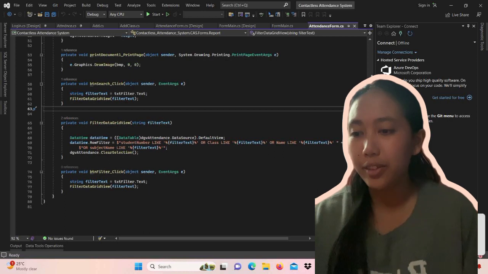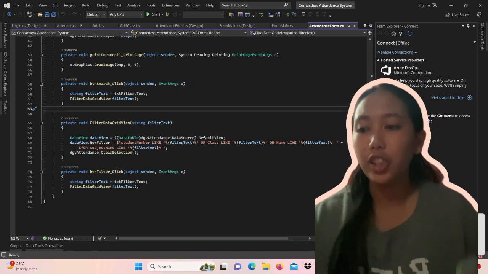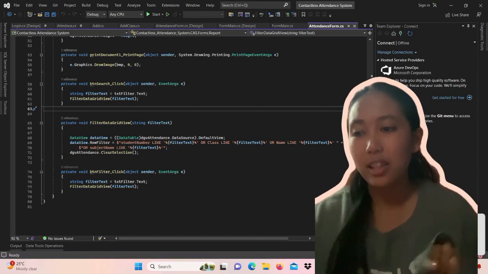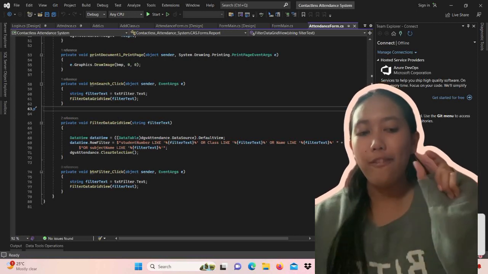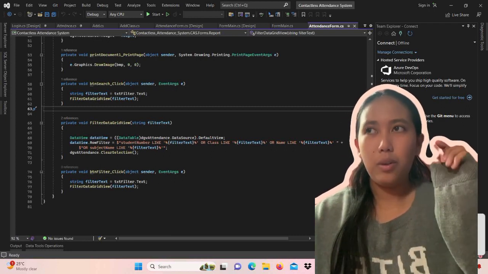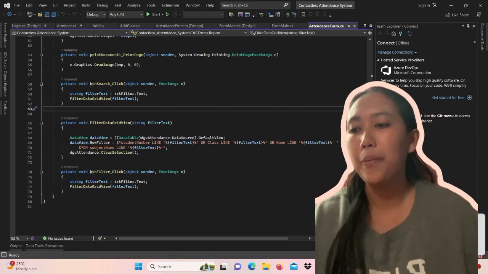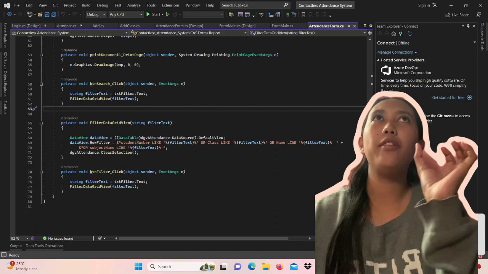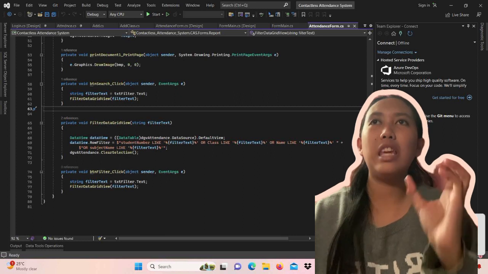Then after that is btn search, string filter text is equal to filter text filter that text. This code says that if they want to search, they put text in the text filter text box and click the filter button, and the data grid view will filter all the ones you need to see.